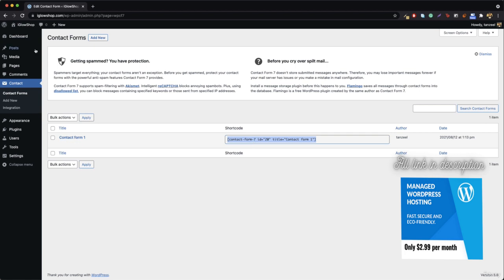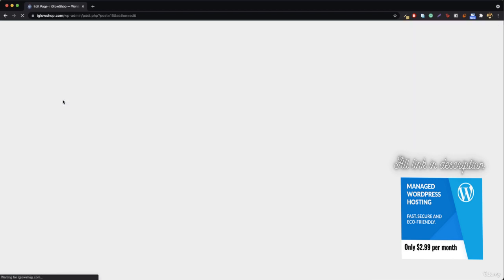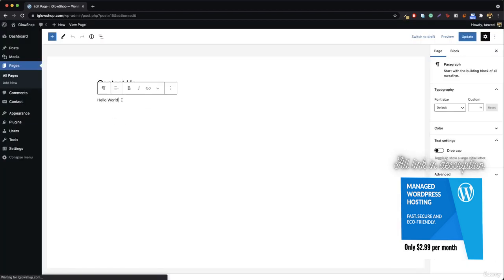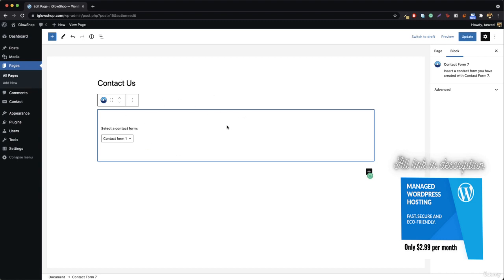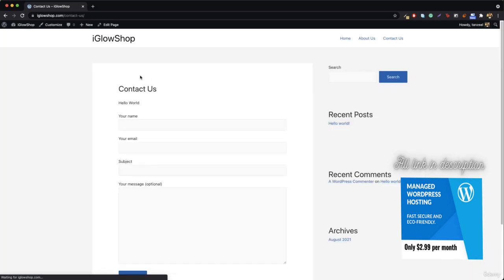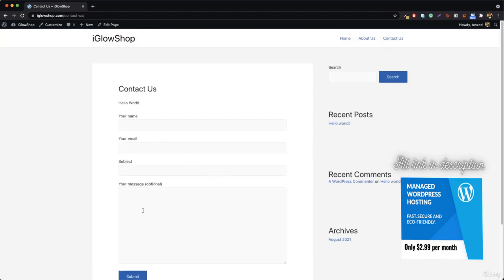I will copy it. And now I want you to go into All Pages, go to your contact page and click edit. Right down below, we want to add the contact form, so we will right click and click paste. Now you can see that this is added, and you can hit update. If you go ahead and view this page, you can see a contact form coming. Right here, you can see this is a contact form. You can enter the information and click submit.